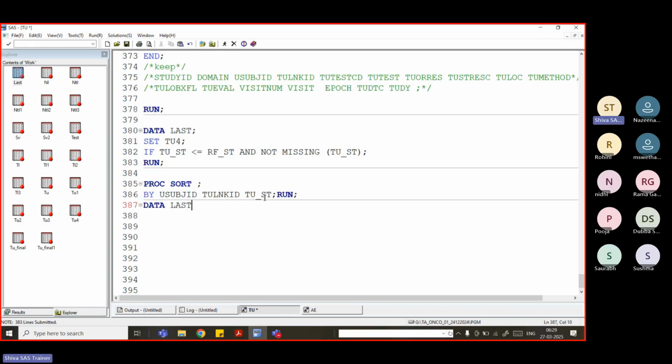So data last, set last by this, if last record of this tumor link ID. Okay, and this flag is going to be given for all these records. Keep the subject, the flag, this date, and the link ID.